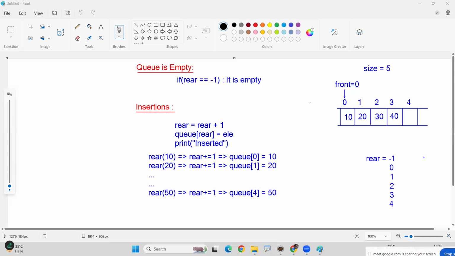Rear value is 4, and here 50 is inserted. Now it is full actually. So the same condition as a stack. I'm just writing here: Q is full.